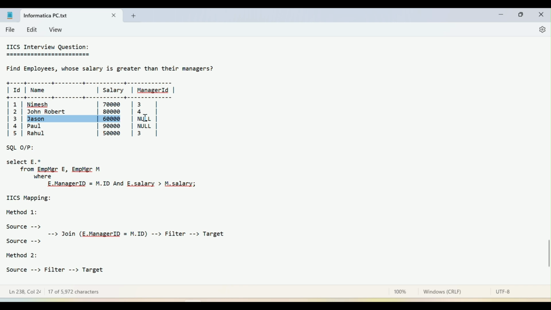Jason has 70,000, but he doesn't have a manager, so we can ignore it. Even for Paul, he doesn't have a manager, so we can ignore it. Rahul has 50,000 and his manager is 3, Jason, who has 60,000. So Rahul has less than his manager. Theoretically, the answer should be Nimesh. Only this employee has more than his manager's salary. So the output should be employee ID 1, employee name Nimesh, salary 70,000, manager ID 3. This is the expected output.